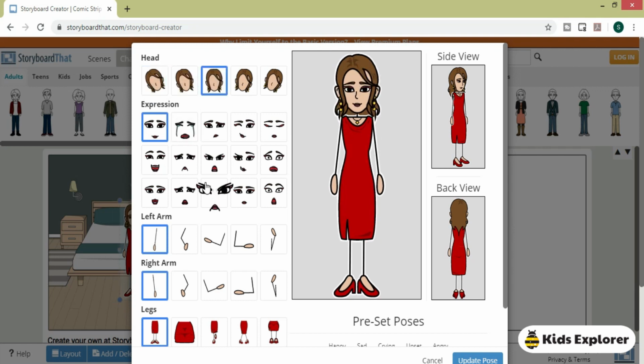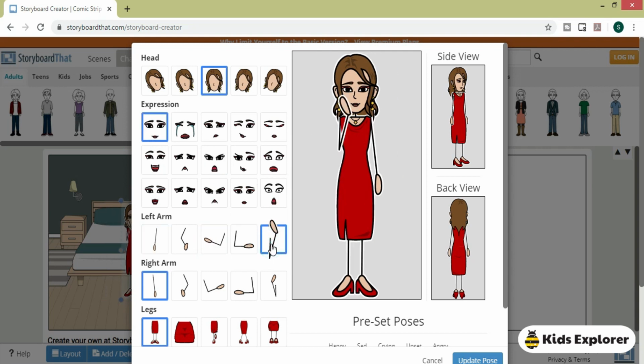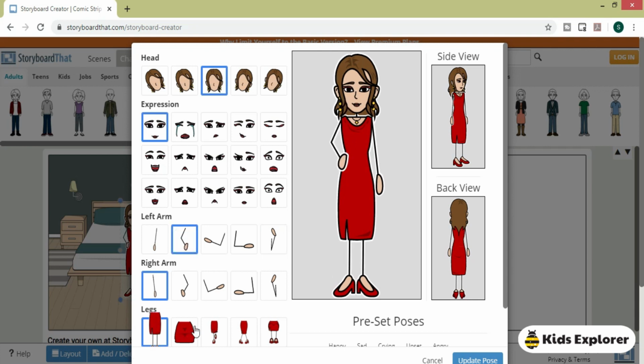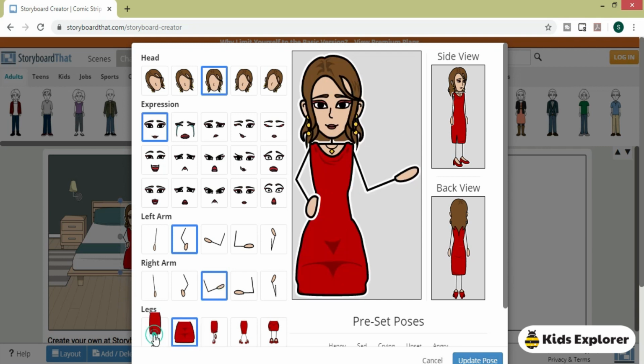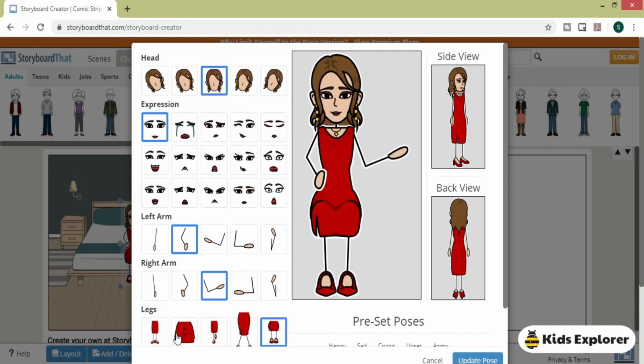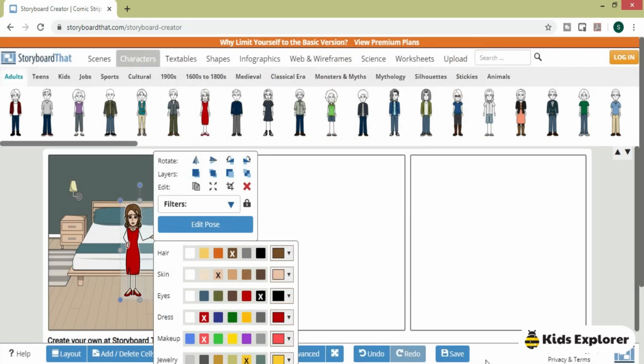Just by clicking some buttons, you will be able to create a very cool expression and show how the character actually feels. So I can do this, and I can do this, or I'll do this, and we'll show this way. We'll show the luggage. You can even show if she's sitting like this. So if you're making her sit on the chair, you can do that. This way you can change the poses.